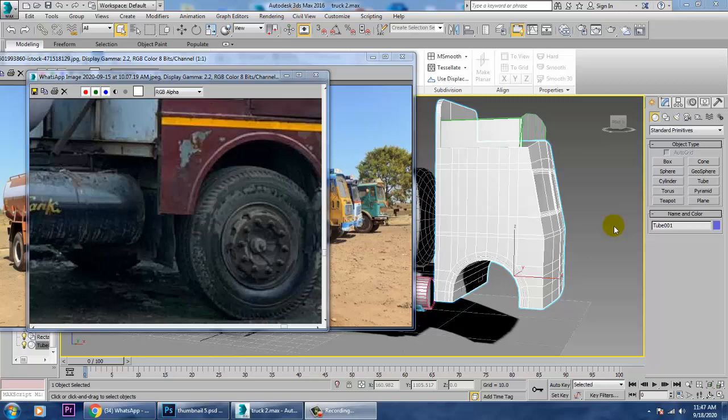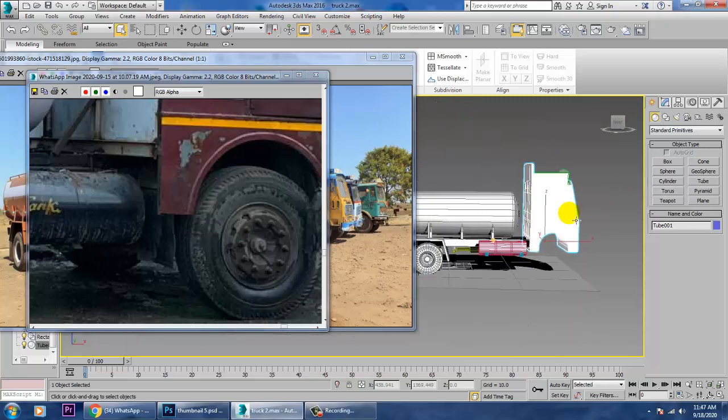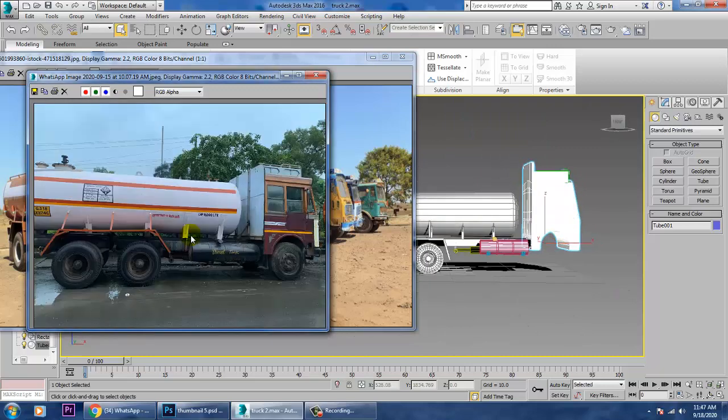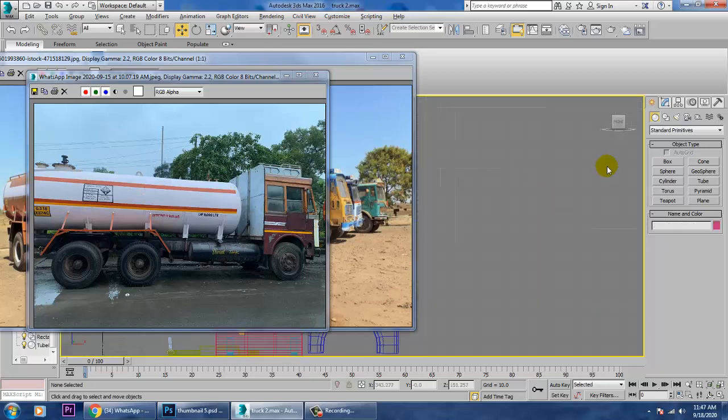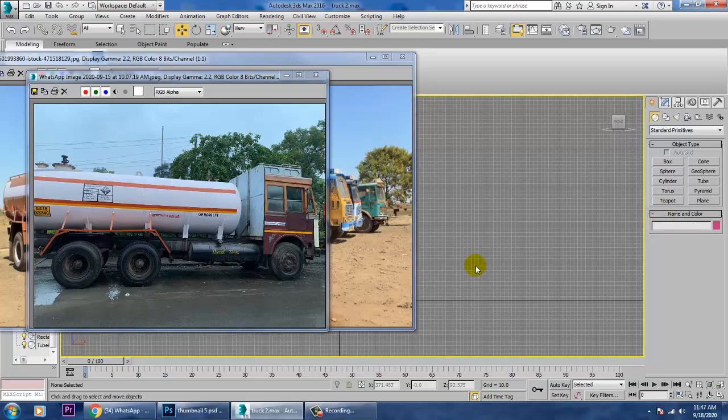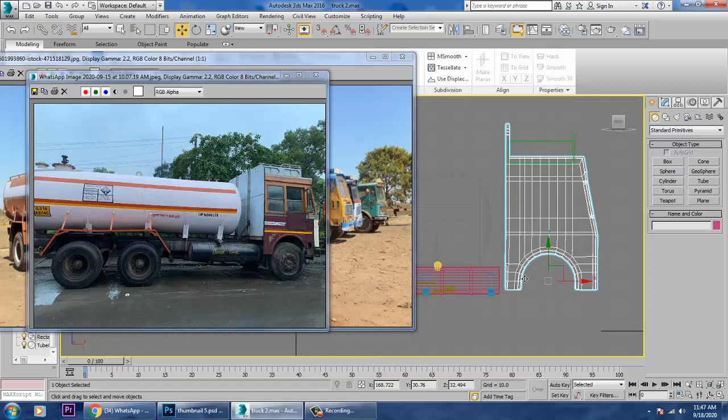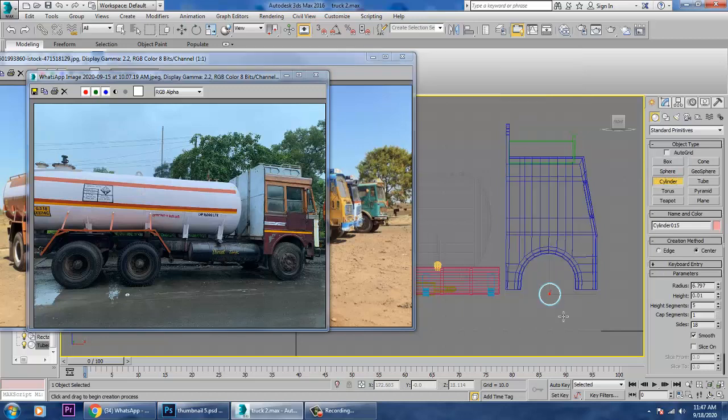So let's get started. As you can see over here, we have started with the modeling of this particular truck. We have started with this front design over here. Now we'll be continuing with the tire. How you'll be creating this tire is, let's take a cylinder.